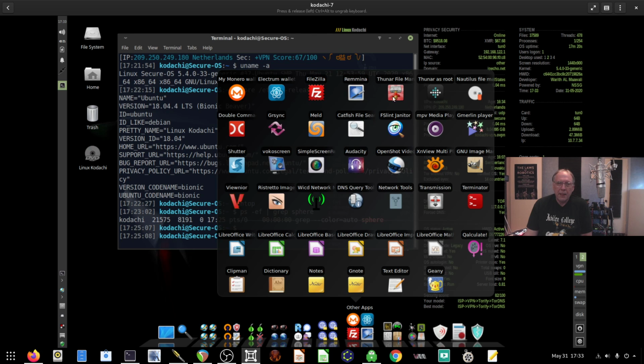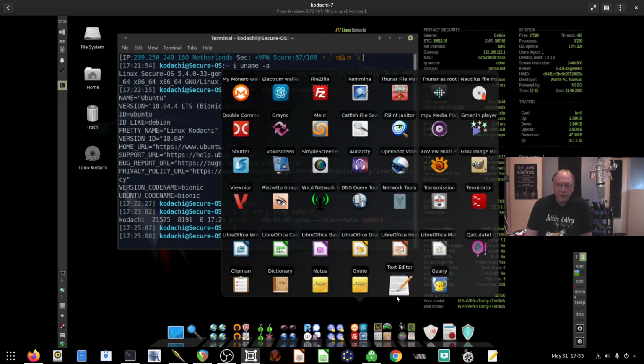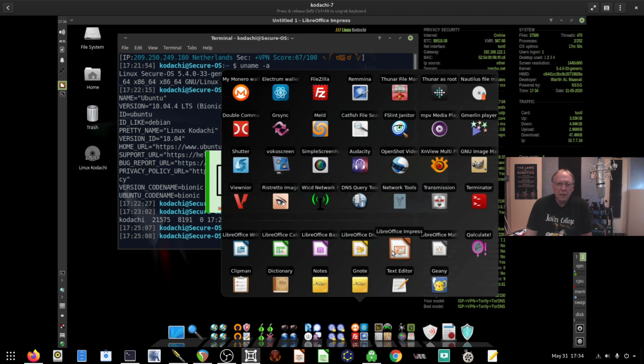FileZilla, Remmina, Thunar, which of course is the file manager over there. Let me get back over here. The media players that you have choices for. There's a number of searching tools, Shutter cameras, and Simple Screen Recorder. Awful lot of good stuff in here. And then there's Terminator, LibreOffice. I guess maybe we got to go check and see what version of this we're running.